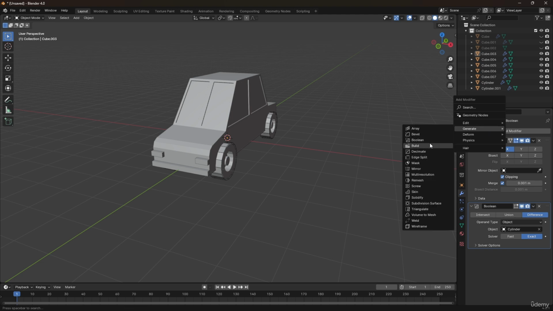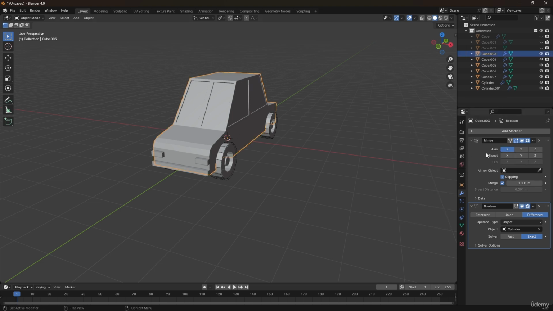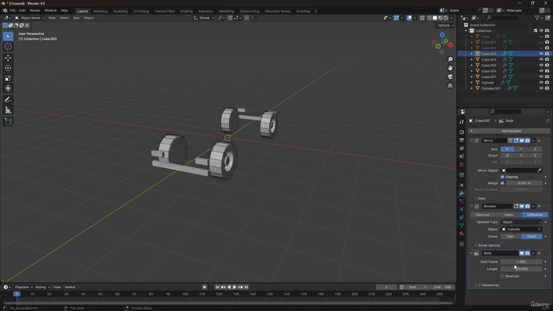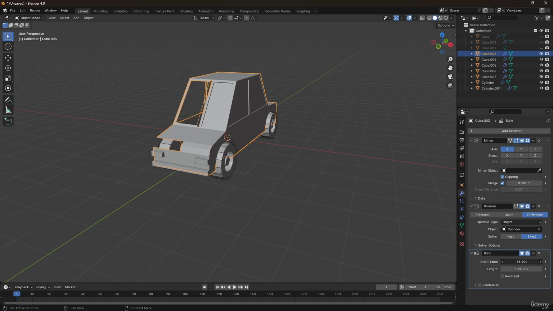So to generate, we have things like build. It's going to slowly build your object. So let's go ahead and add it. And now you can increase this start frame. So you can see how it builds your object slowly over time. So it's really good for animating the build-up process of your model.